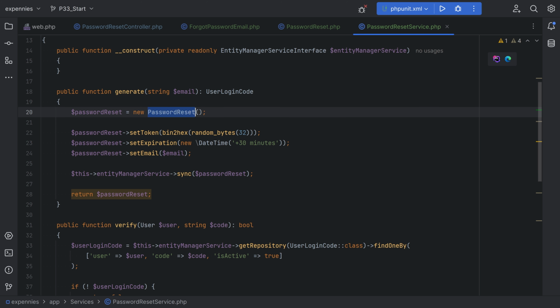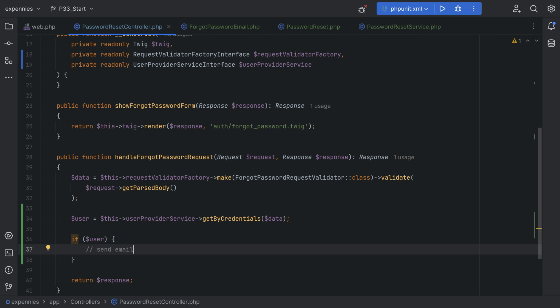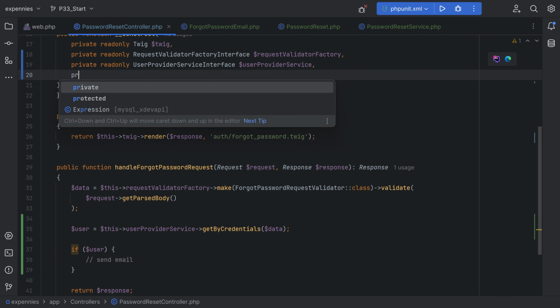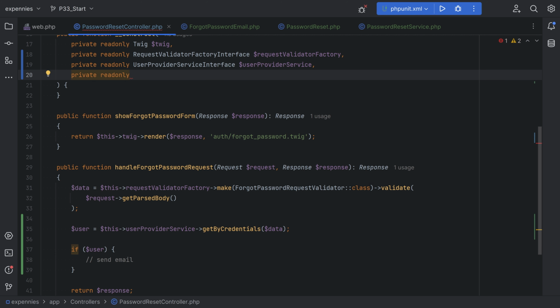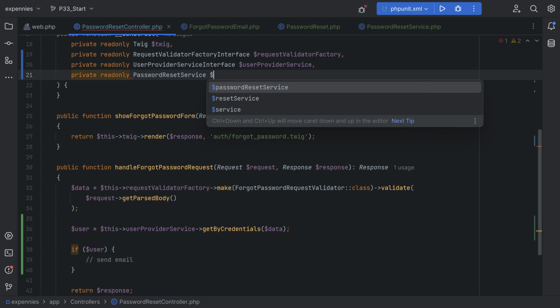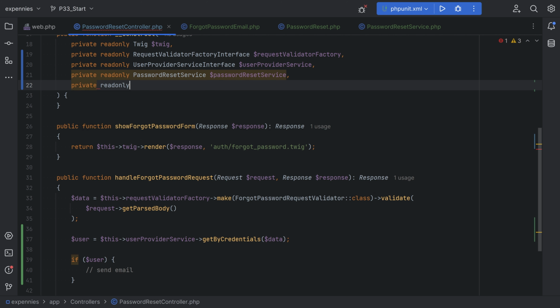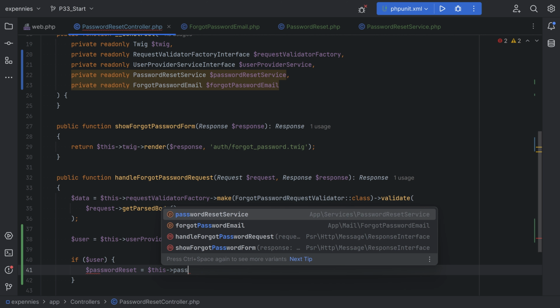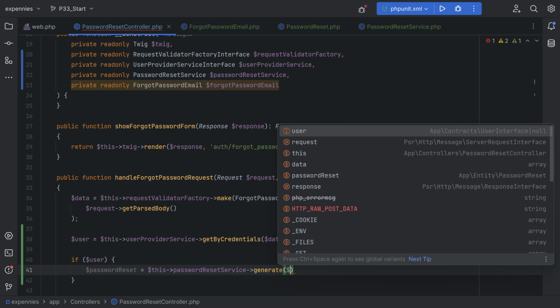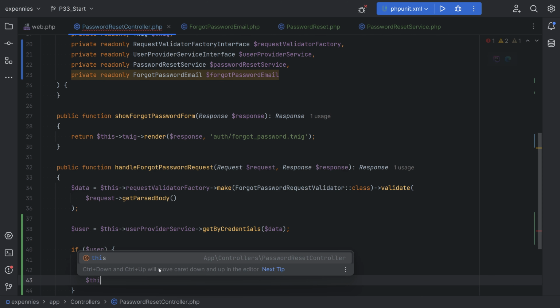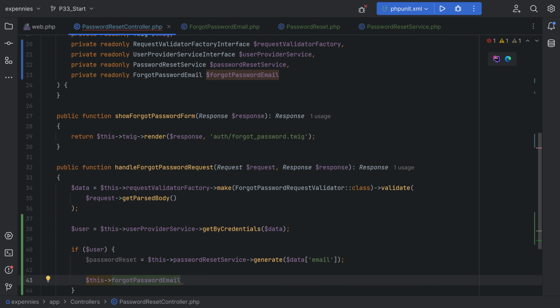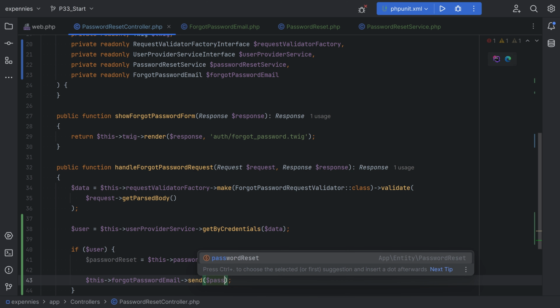Let's adjust this as well. And let's go back to the controller so that we can actually send that email out. So in here, we're going to inject the password reset service. So we'll do password reset service, and we also need the email. So private readonly, forgot password email. And in here, we'll first generate the password reset record. So we'll use password reset service, generate, pass the email, and then we'll just send it out using the forgot password email class. So we'll do send and pass the password reset.